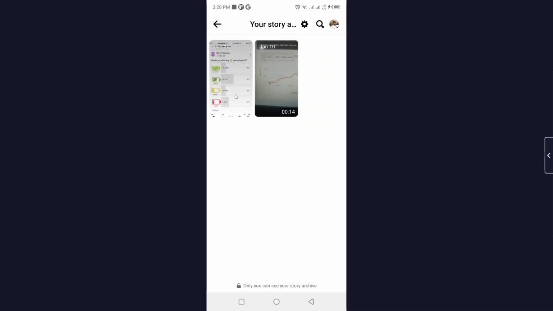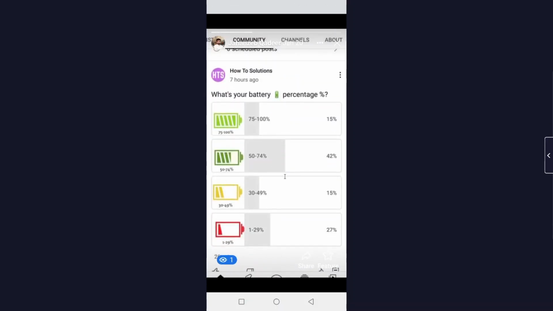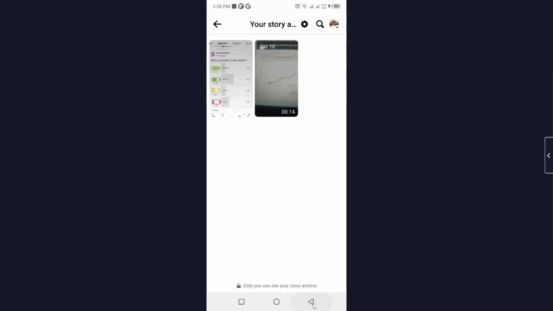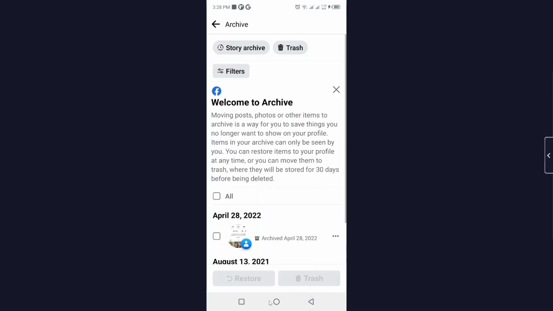Here you can see your stories archive, and if you want to view, you simply need to click on that. Here you can see. So this is a process by which you can see your archive stories on Facebook.